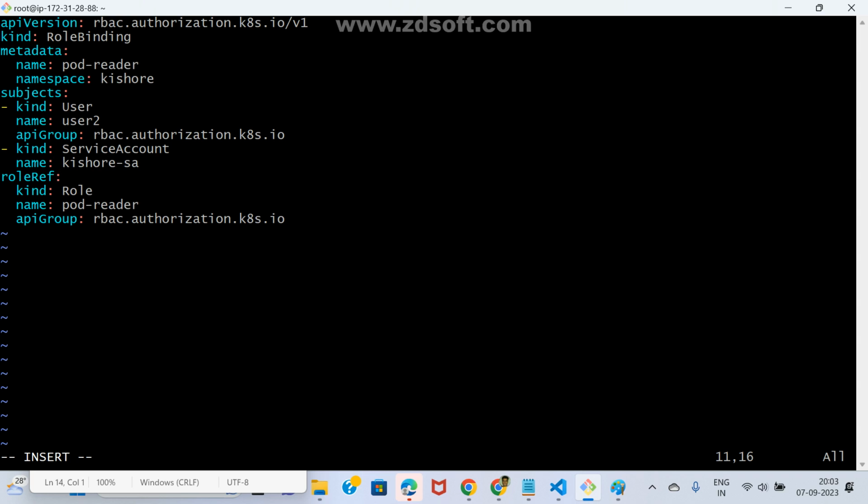Role reference. The role reference kind is role, because this role binding is binding this one role. What is the role name? Pod reader. The name we are giving is pod reader. I hope you got the clarity. Any doubt? Ask me.